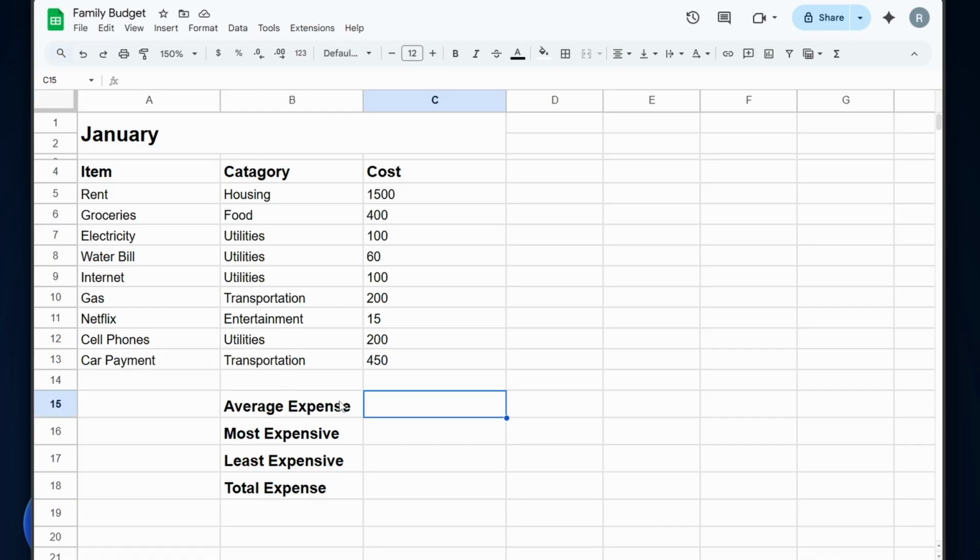Let's begin here. Average expense. We want this cell, C15, to be a formula that gives us the average of this information. Now, to begin, we need to double-click the cell, and we need to tell the spreadsheet that this is going to be a formula. We do that by typing the equals symbol. Now, Google is very smart, and it's going to automatically assume that we want the sum of all that information. Well, we don't want that right yet. So let's just hit the X.